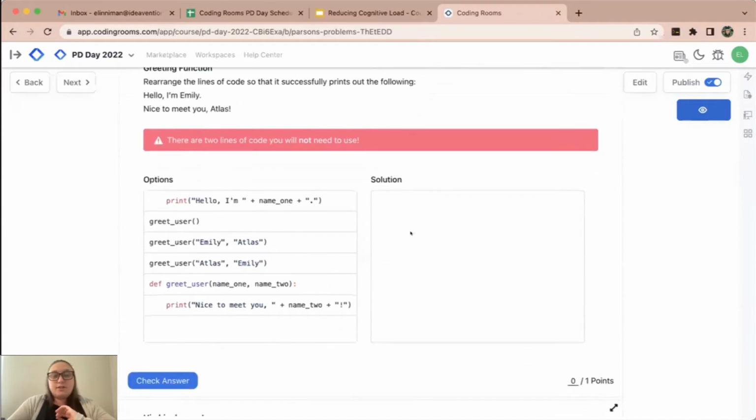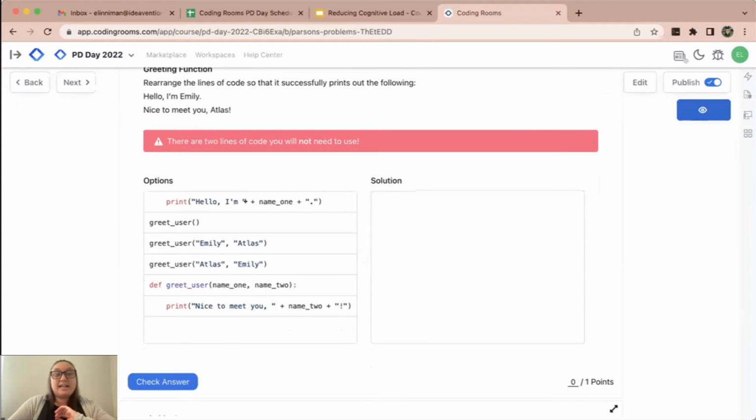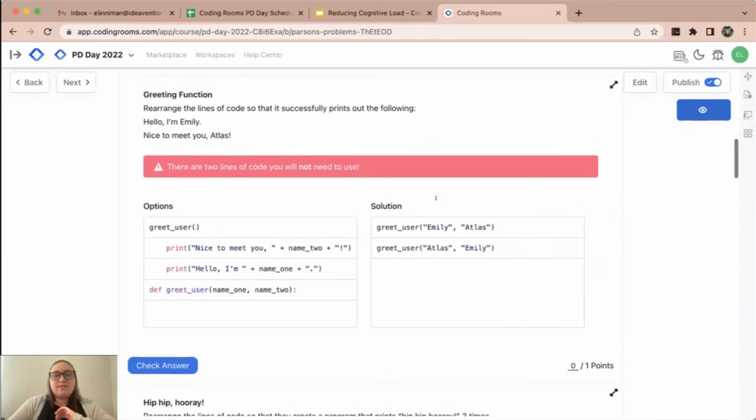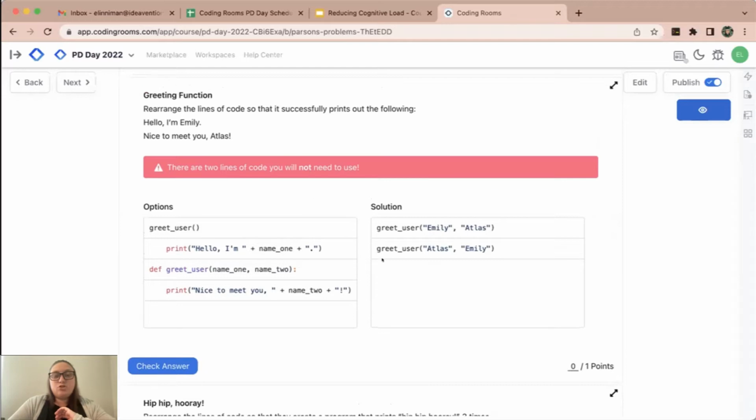This one uses functions and has an extra line. So I am making them choose which function call they want to use. So I gave them the example, and then they have to choose which function call to help them realize that the order of the parameters matter.